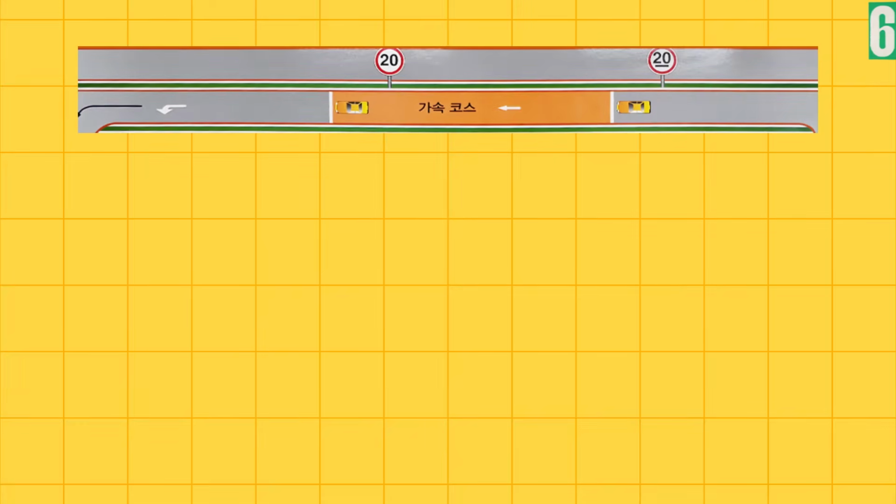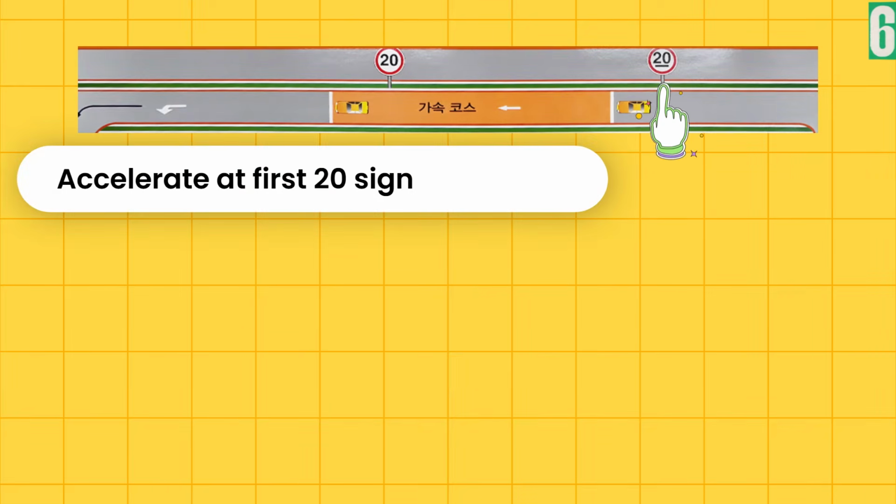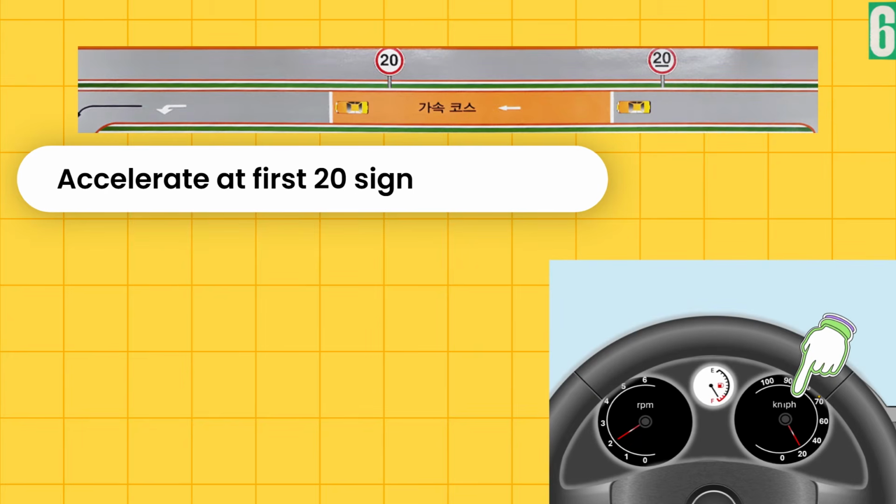This part is actually pretty fun. All you have to do is speed up to above 20 kilometers per hour. When you pass the first 20 sign, step on the gas and look down at the car dials behind the steering wheel. The one on the right is the speedometer, so you can see when you hit 20 kilometers per hour.